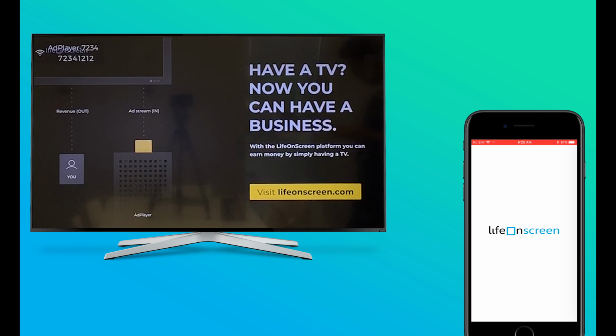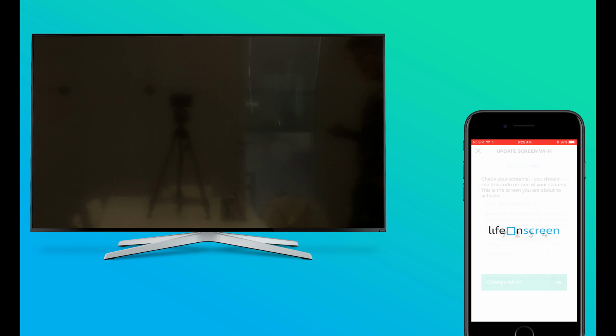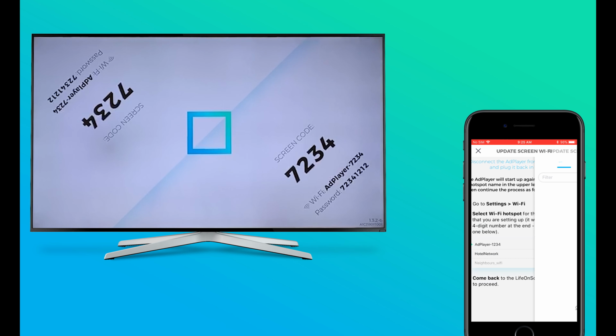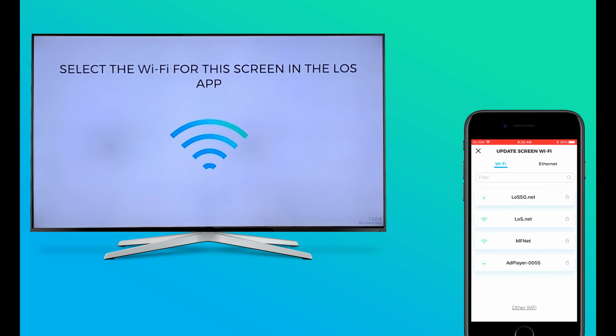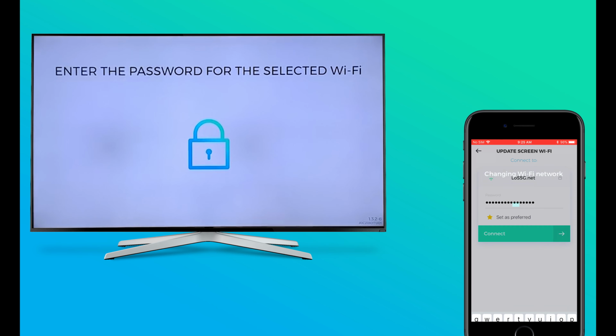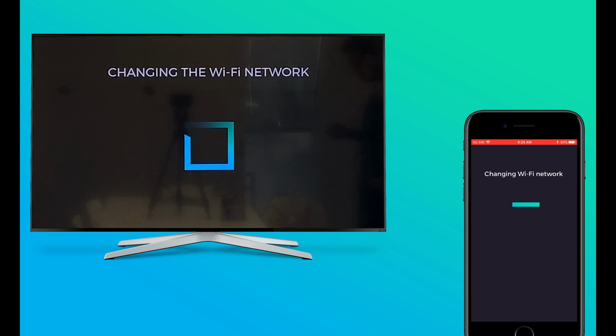A code will appear in the Life on Screen app and on your screen. Make sure the two codes are the same. If they are the same, press Change Wi-Fi in the app. Once you do that, a list of Wi-Fis will be displayed. Select the new Wi-Fi that you want the ad player to be connected with and input its password. Then press Connect. A loading screen will appear on both your TV screen and your iPhone.